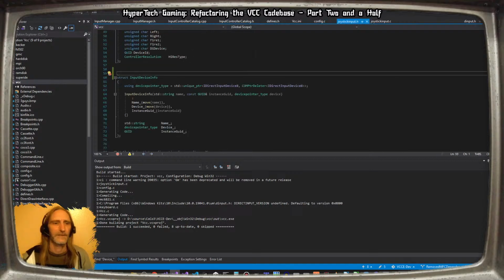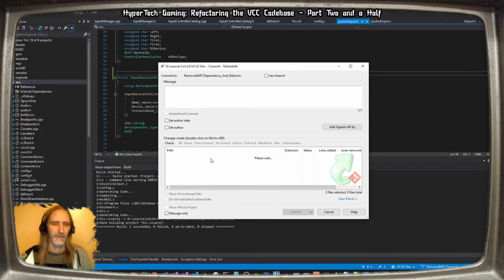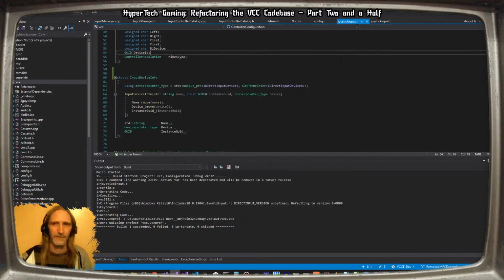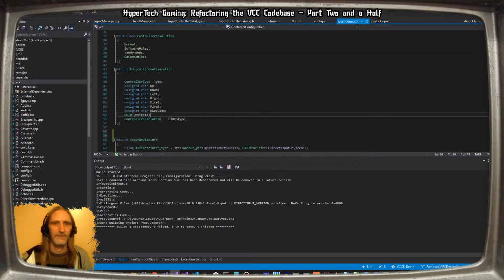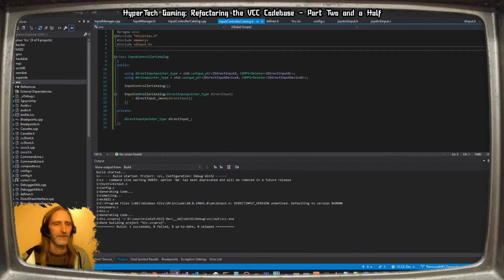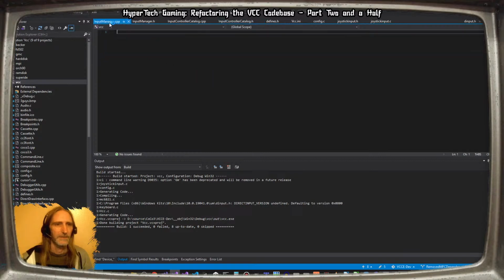Let's see here. All right, so that's kind of back to where it was before. In fact, let me check that out. Yep, all right, so no changes there, no changes there. We'll start our own new set of code. All right, so we got that. Input managers.